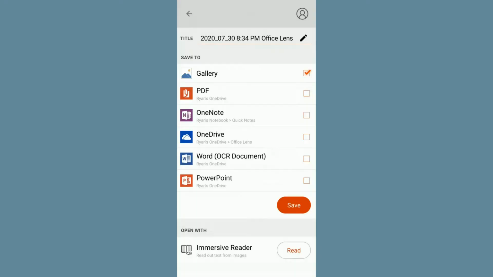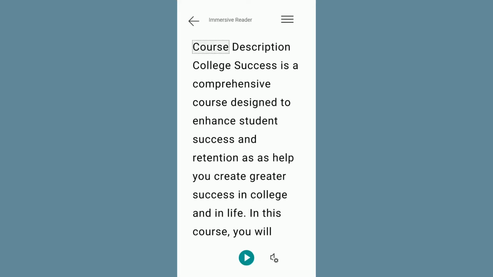And when we do that, the program will analyze the text that's in that image. Now the program will analyze all of the text that is in the picture that we took. So what we end up with is the text extracted out of the photograph. The easiest thing we can do with this is just touch the play button at the bottom of the screen. And when we do that, then the screen will read the text out loud to us.